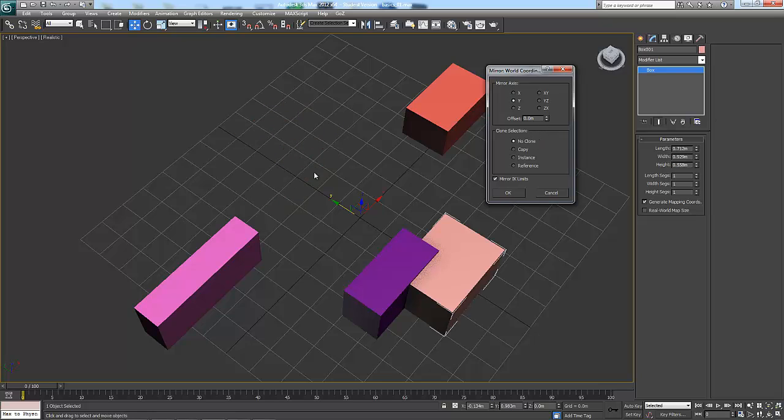No clone means it's just going to move the original piece of geometry. Copy is going to make a new piece of geometry. Instance is a special kind of copy where any modeling that you do to one will be done to all of the others. So in this case there's only two, but if there were a lot of them, you only have to do it once, and your changes are made to all of them.